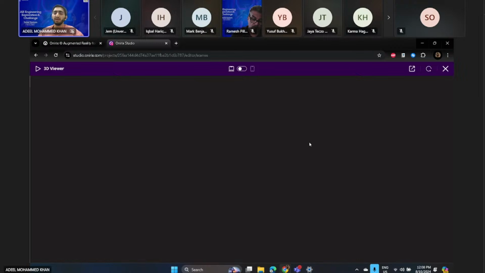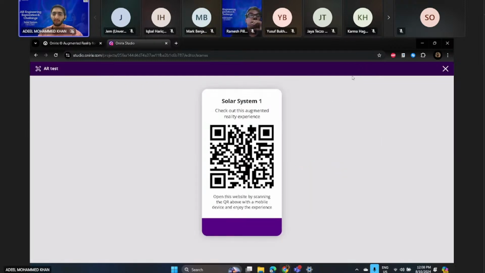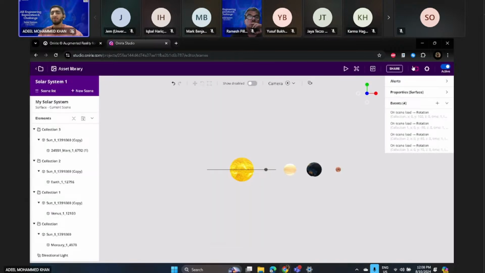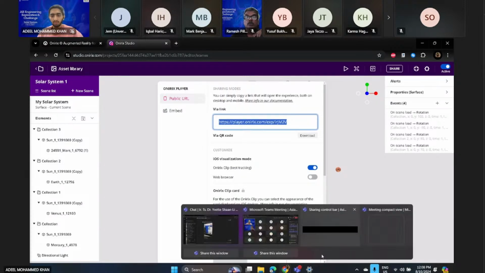Now you can just play and see it. Once it loads, you can see how it will move. Then for you to see through a mobile device, you can scan the QR code or go to share and then try the link. You can try this link.